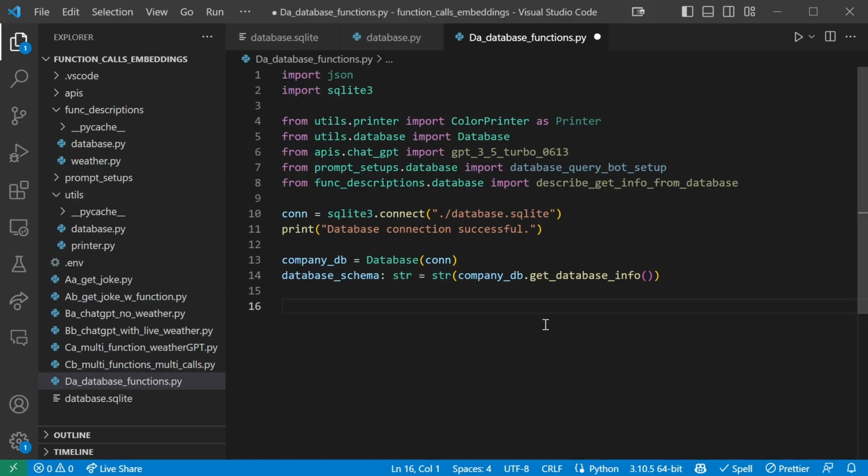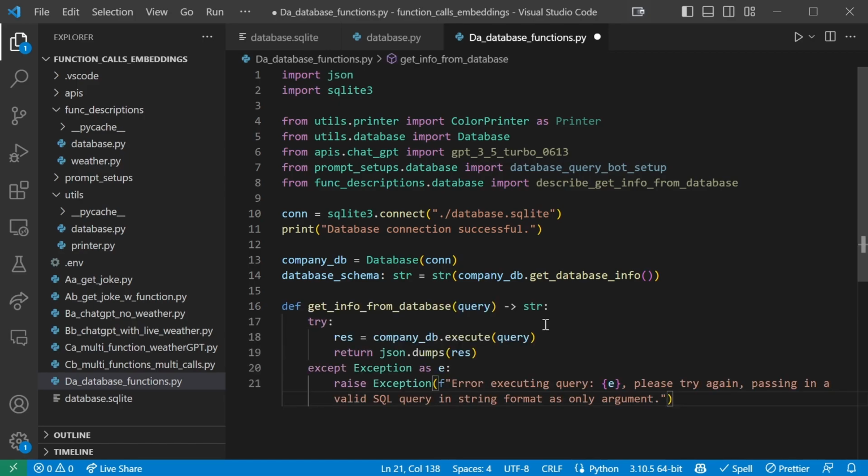Next, we'll create a quick helper function we'll actually use for the calls. This function will take a query as argument and then execute it using our company database object and then return the results in string format as ChatGPT handles strings. So we use the dump string to get a string from the dictionary. This is of course wrapped in a try except block. So if there is an exception, we just raise an exception: error executing query, please try again, passing in a valid SQL query in string format as only argument.